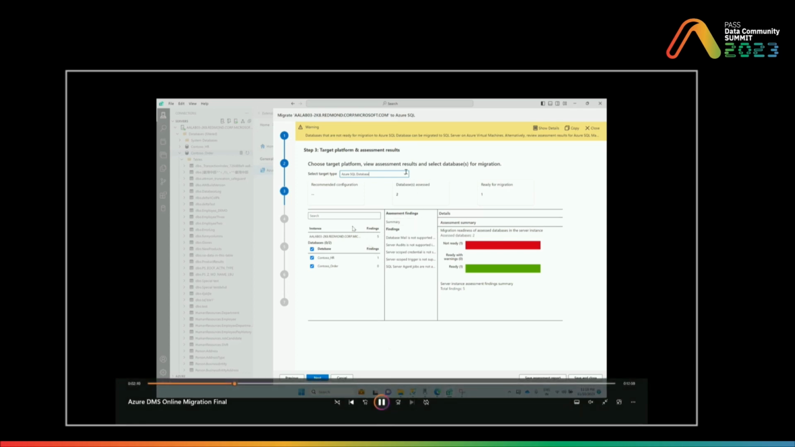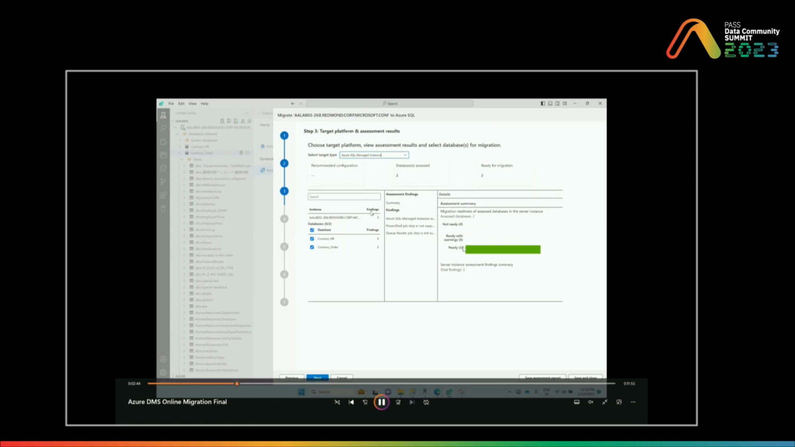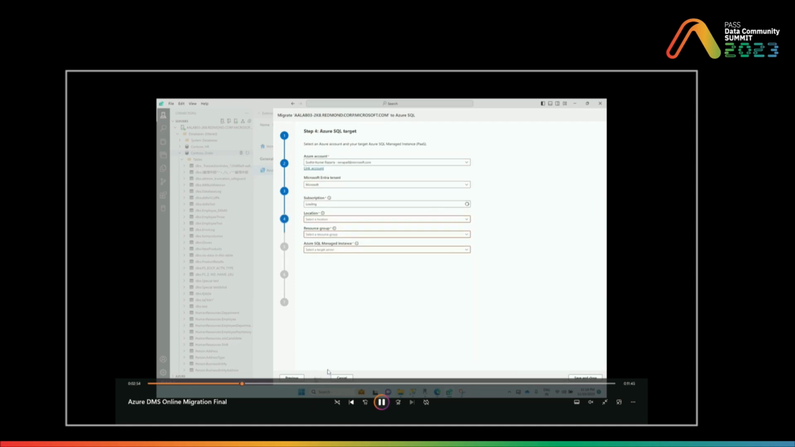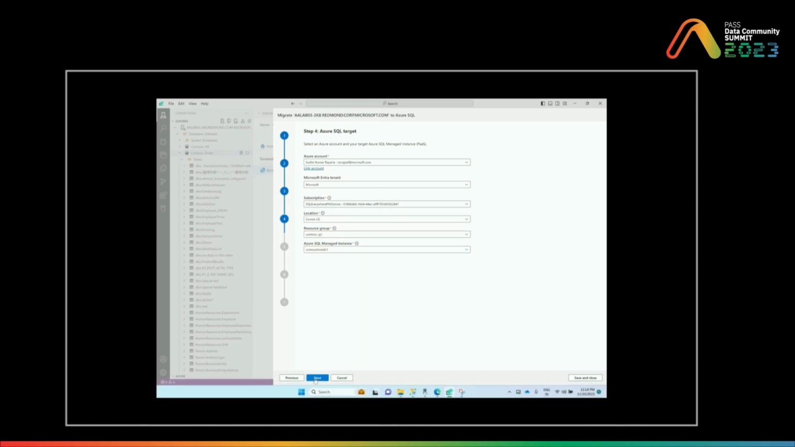So let me select Azure SQL MI. I don't see any issues with that. So let me kickstart migration to Azure SQL MI. Select both the databases and click on Next. Provide the resource group information and the target information, the target MI to which you want to migrate.